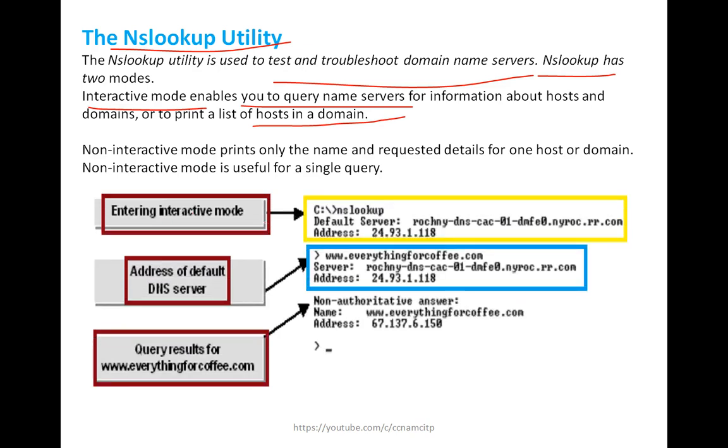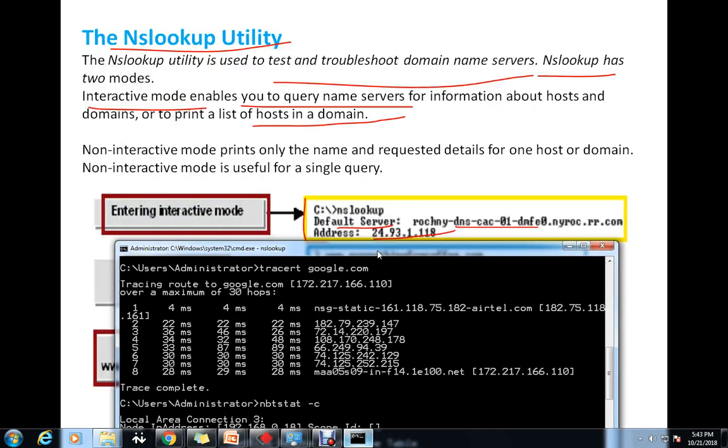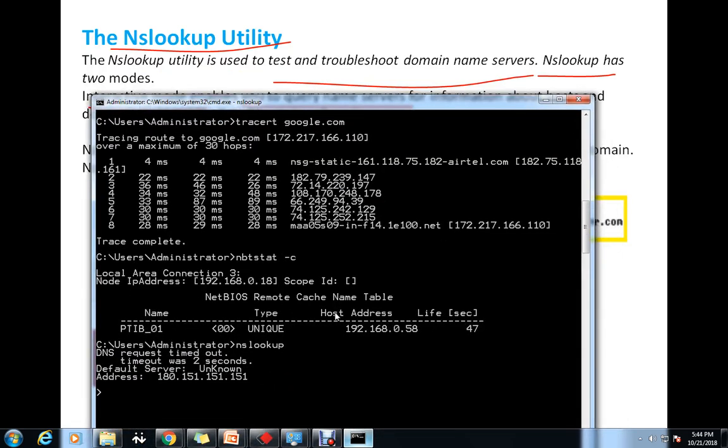Entering interactive mode. So I'm putting nslookup, for example, and it will provide only this much information, like the default server, this is the server name and this address, the default DNS server, and this is the query result for www, if we put www or something like that. We will try both here. Let me put nslookup here. I got this IP address, this is my DNS. I'm getting the default unknown server. If I put something here, I need to come out, then nslookup and google.com I'm giving, and hitting enter. It will give you a couple of pieces of other information.